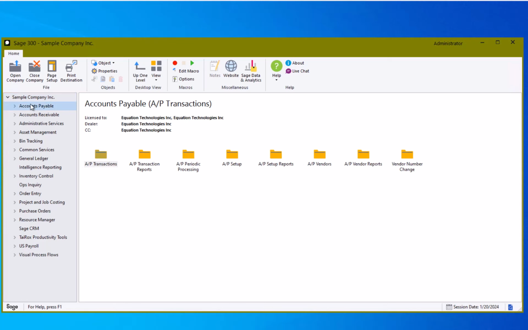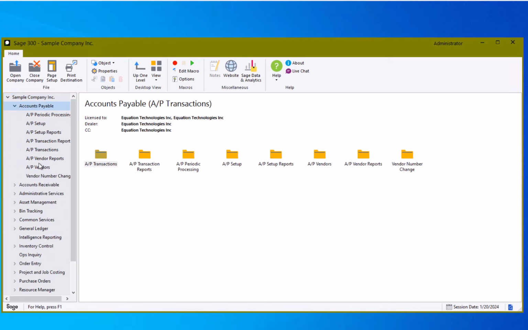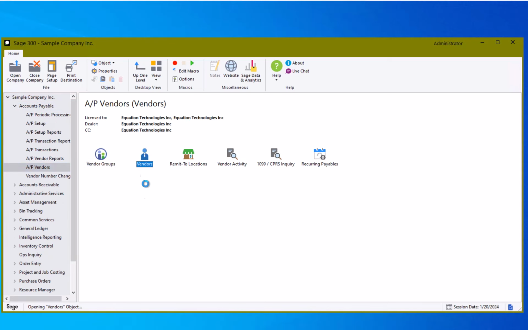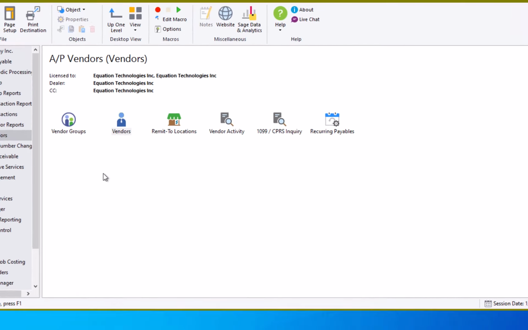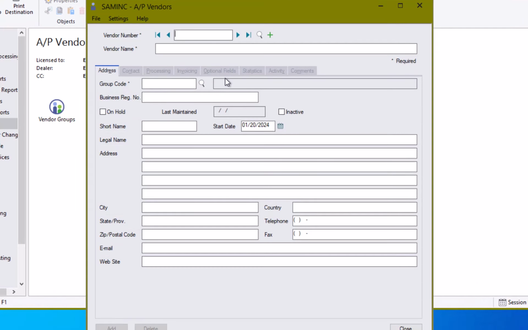Today we will be exploring the Accounts Payable module and specifically Vendors. Let's begin by opening up the Accounts Payable module and the Vendors screen found in the AP Vendors folder. To begin with, let's browse to our first vendor in the system by using the Next button.